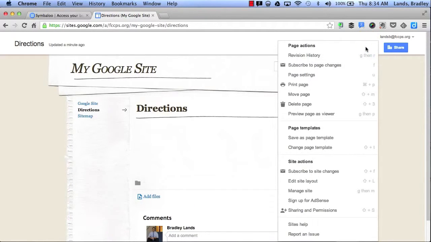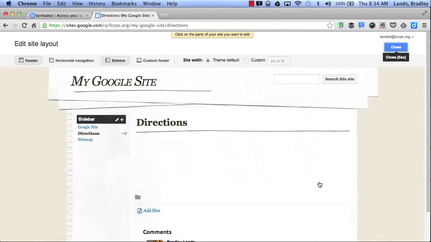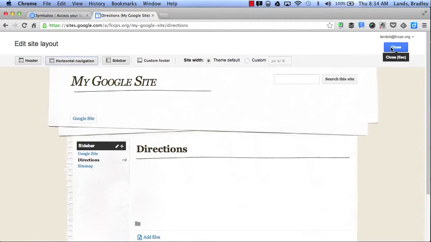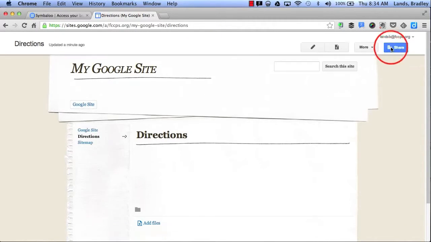In addition, I can also edit my site layout. This allows me to edit my sidebar. I can add a horizontal navigation bar at the top. This allows me to add a footer, a header, and I can also change the width of my website. By clicking Close, it will save my settings.